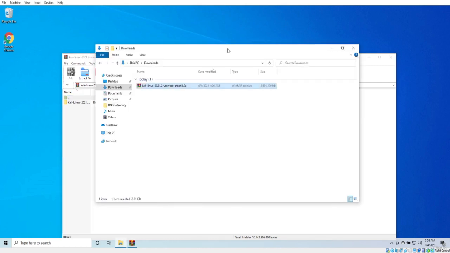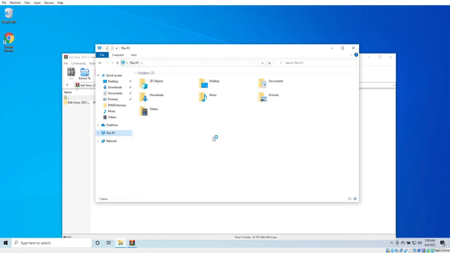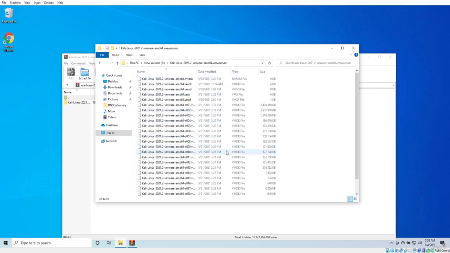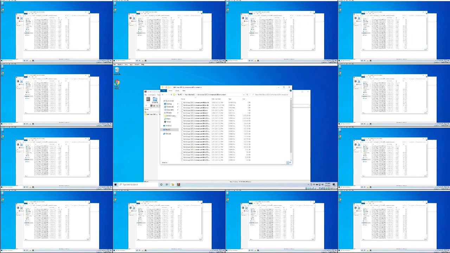Let me show you what you'll have after you extract it. And you will have a VMware file. Here you can simply run the VMX file to run the VM.